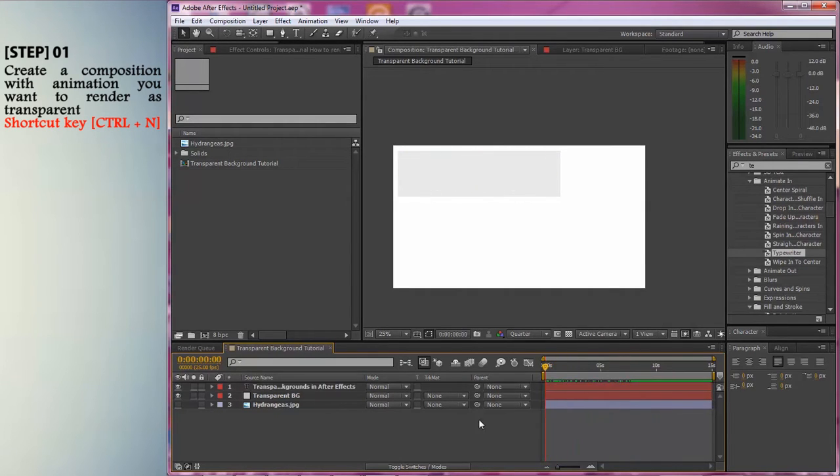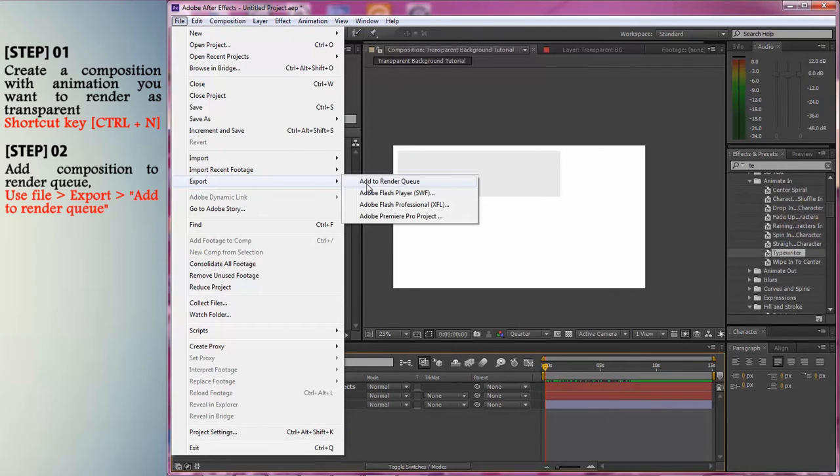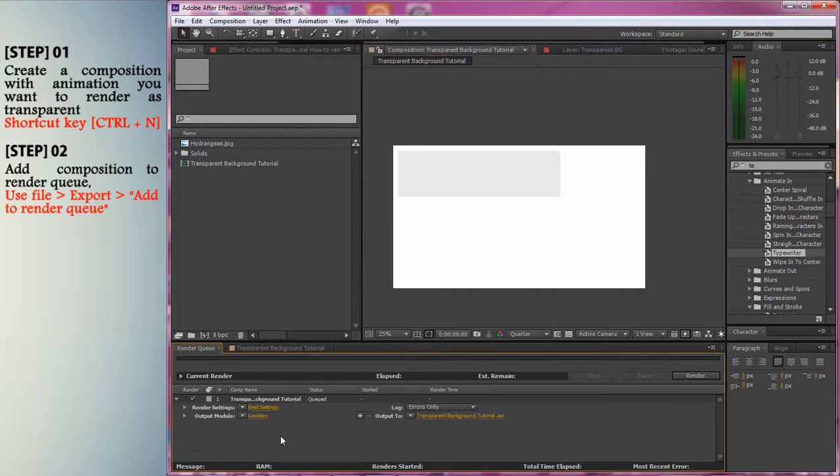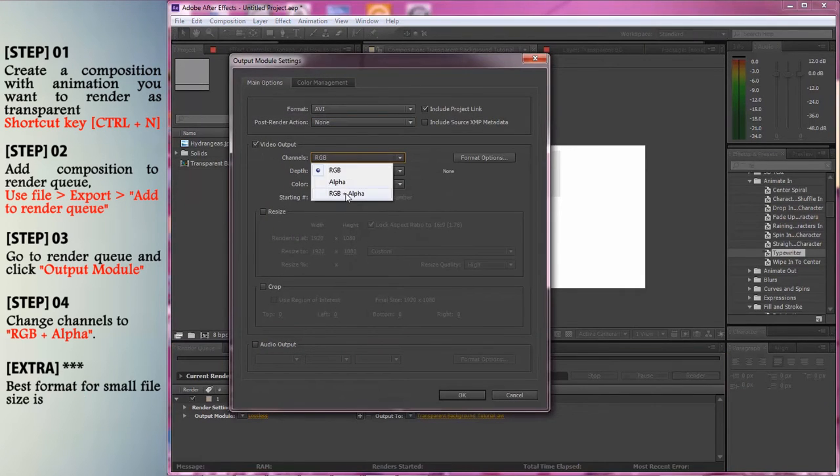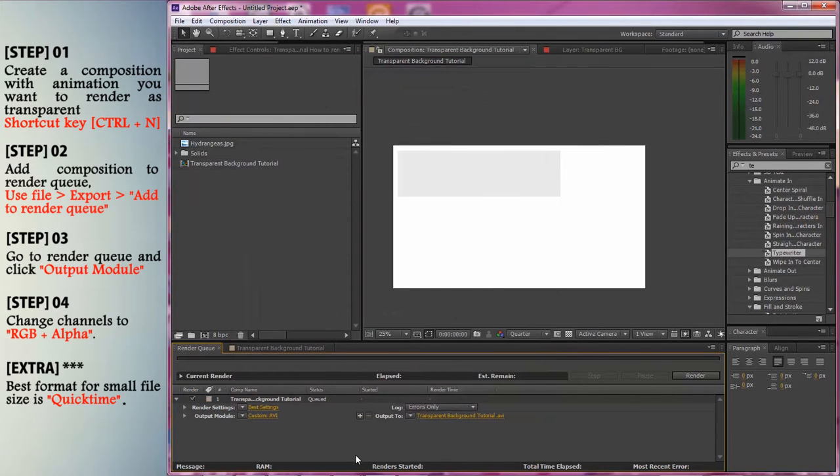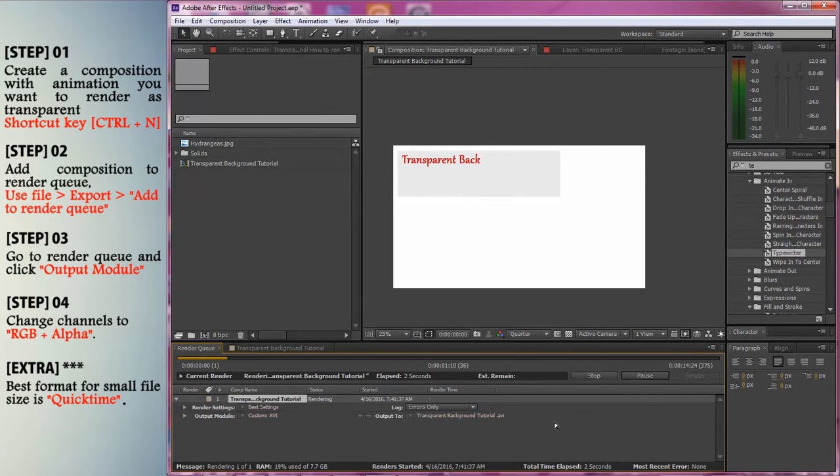Go to File, Export, then click Add to Render Queue. Click Output Module and Render Queue. Only thing you need to change is channels to RGB plus Alpha. But this setting only supports a few formats like AVI, FLV, and QuickTime. In here I'll select AVI, but for small file size QuickTime is the best format. This will take a moment.